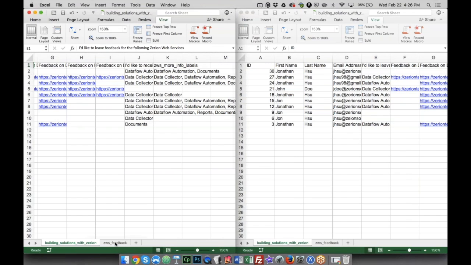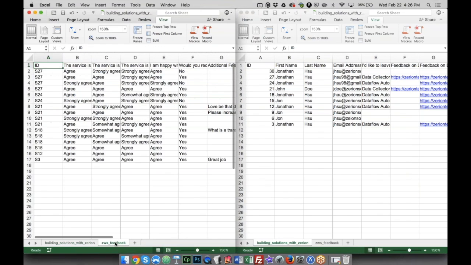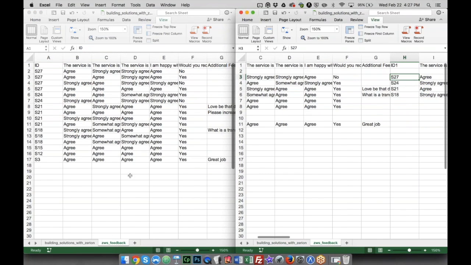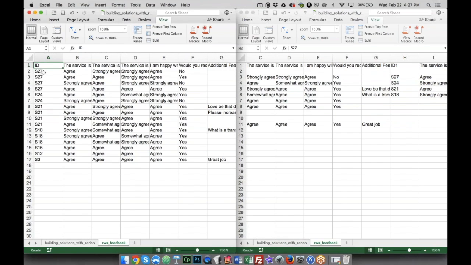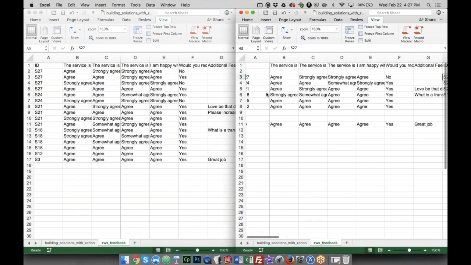If I go to this second tab, ZWS feedback, this was a subform in my data collection. And you'll notice here on this first one on the left that was not flattened, I have 17 subform records. On the right, I only have 11. And the reason is, you'll see this ID S27 shows up 4 times here. That's because I filled out that subform 4 times to the one parent form. So these 4 records belong to a single parent.